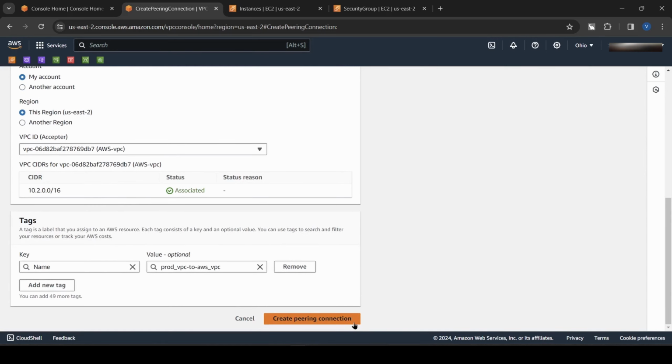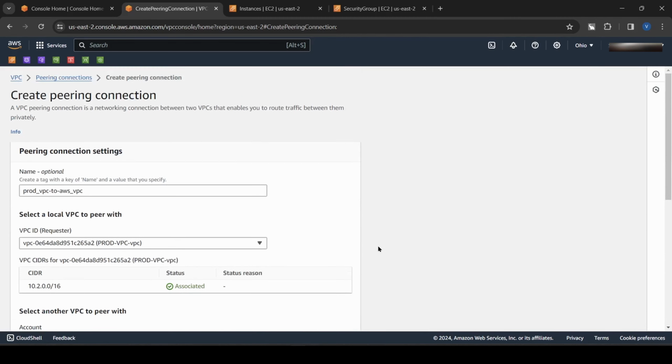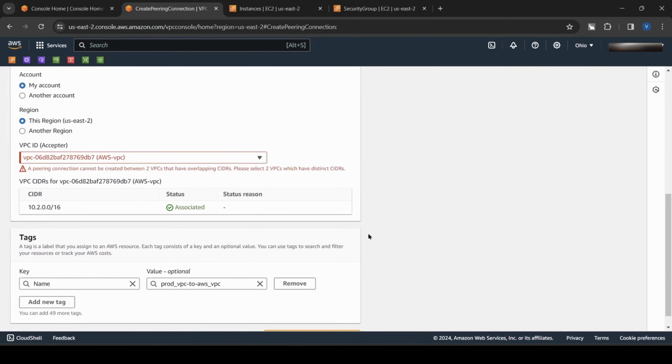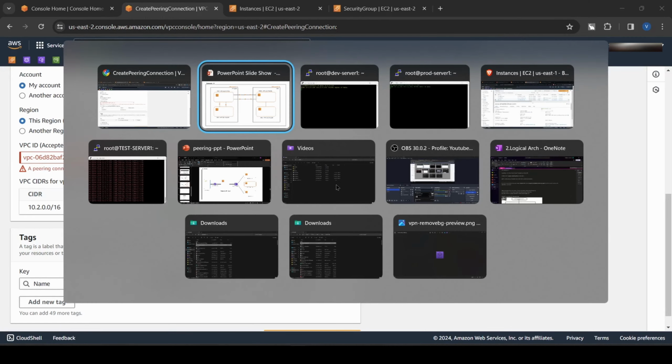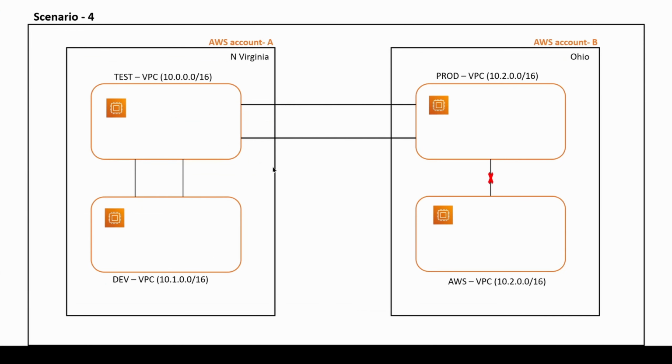Once I click on create peering connection, it should throw an error. Let's see that. Yeah. Between the two VPCs that have the same, overlapping CIDRs. So we need to select two different VPCs having different CIDR ranges. So the fourth one is also completed. So this is how we need to establish the peering connection.